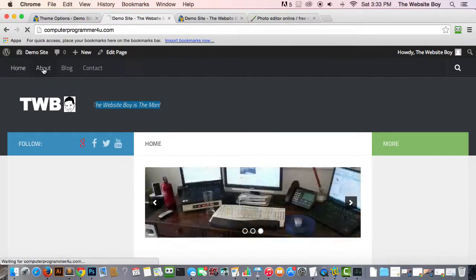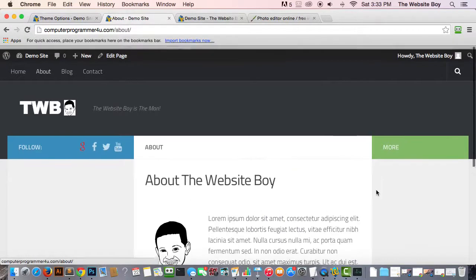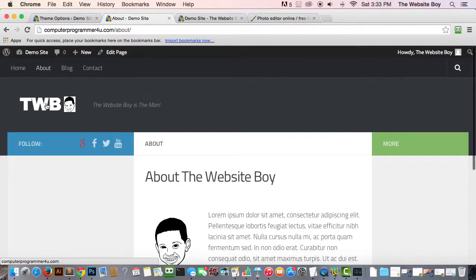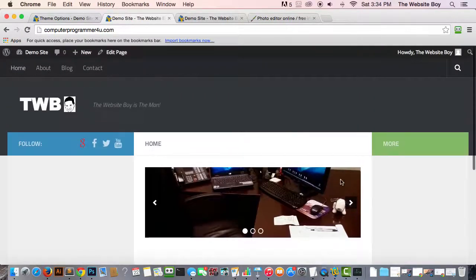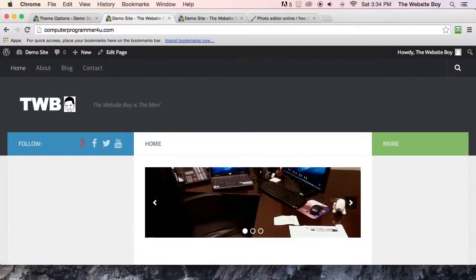But if you go to another page and you want to come back to the home page, a lot of people know that you just got to click on the logo and it takes them to the home page. All right, so this is how you make a custom logo.